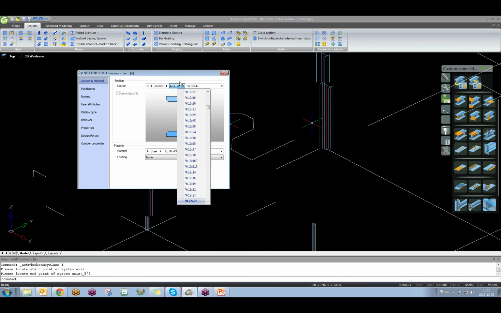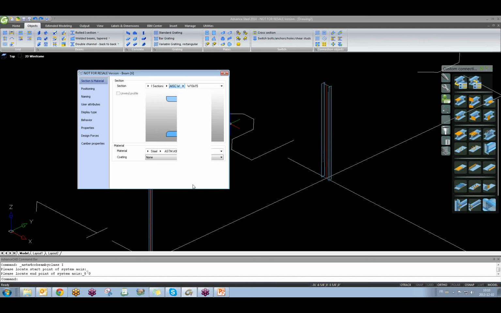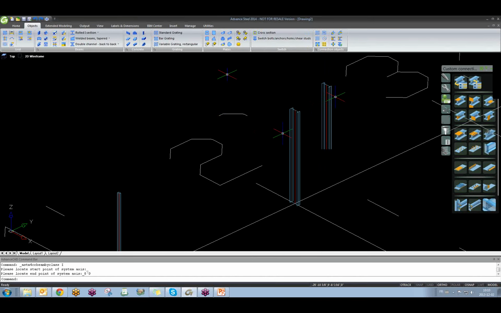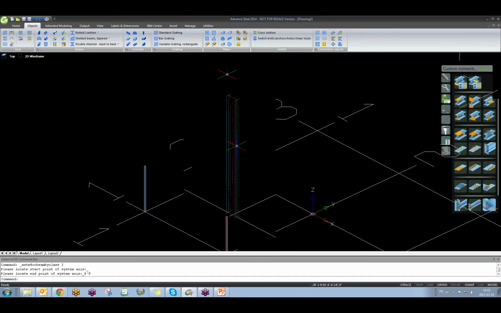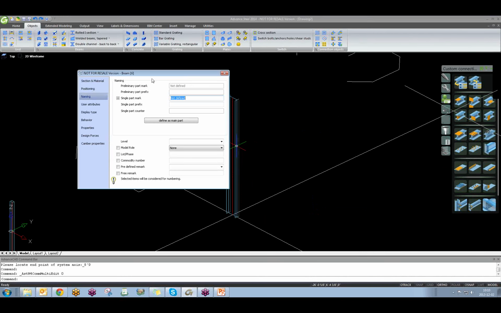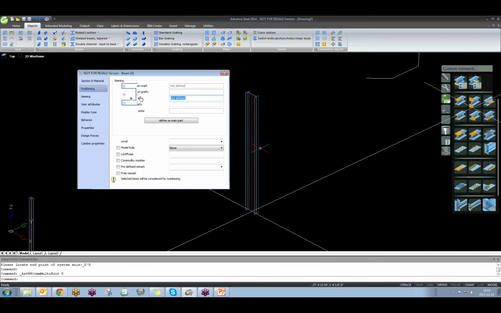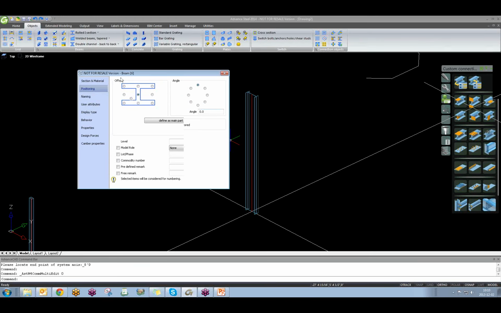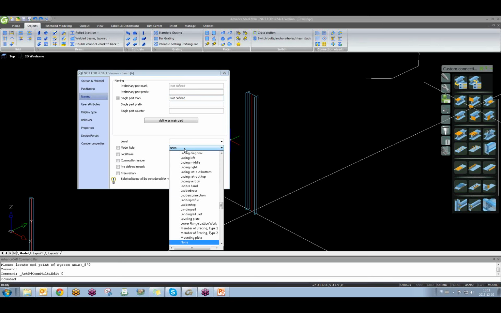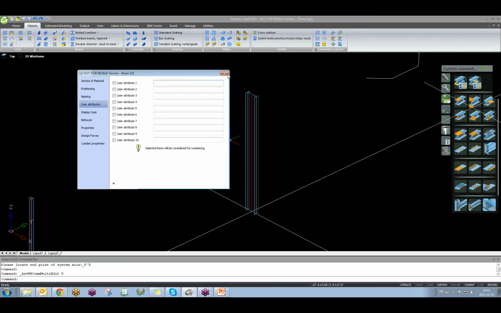a W section. By default, he will insert 12 by 26. But you know, you can change that to something much smaller. He is always inserting the section in the middle, so you won't have to mess around with that. For the naming, just don't forget to make it a column. So it is column. That's it.